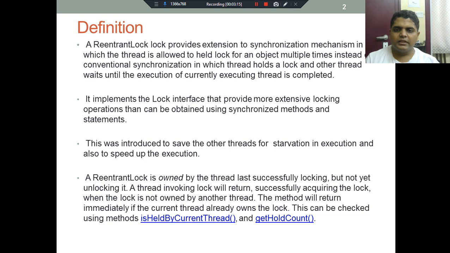So basically a Re-Entrant lock is owned by the thread last successfully locking but not yet unlocking it. The thread invoking lock will return, successfully acquiring the lock, when the lock is not owned by another thread. As I told, a Re-Entrant lock is owned by the thread last successfully locking.